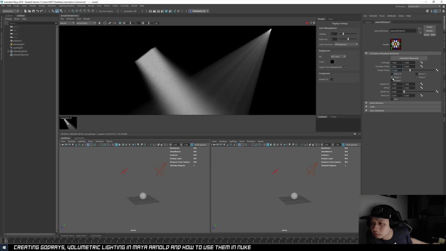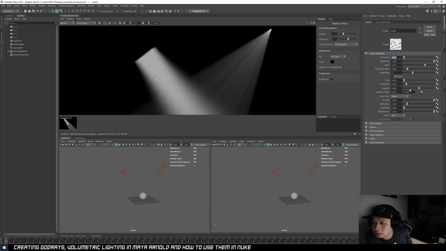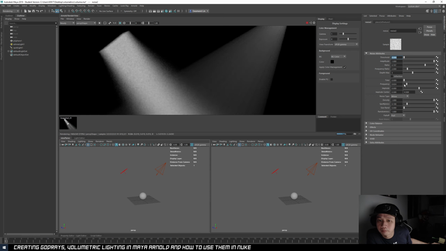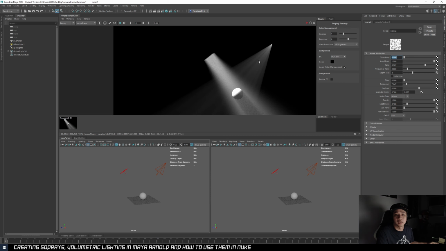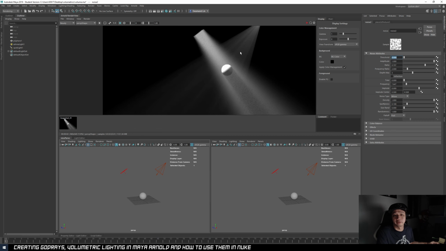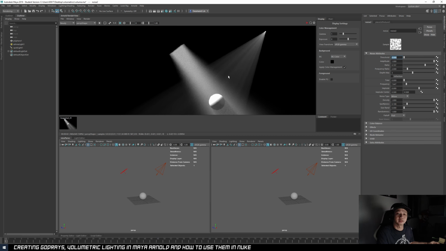Let me see, you can rotate UV in the noise. You can increase the frequency if you want, so it has more of the shafts. Again, all these are creative decisions that you guys will make, but these are the basics.